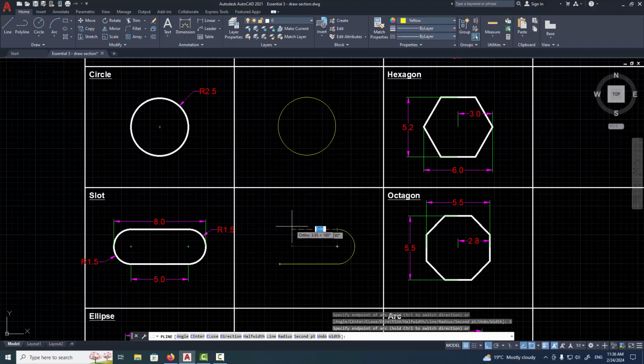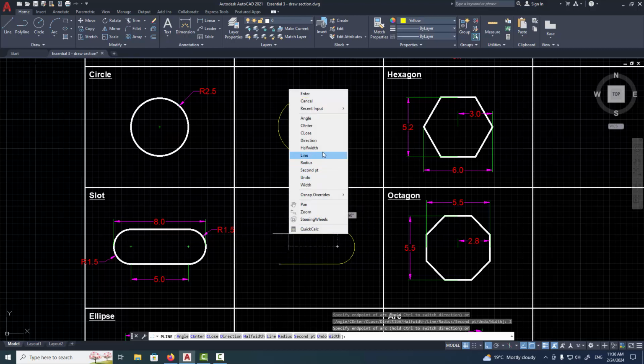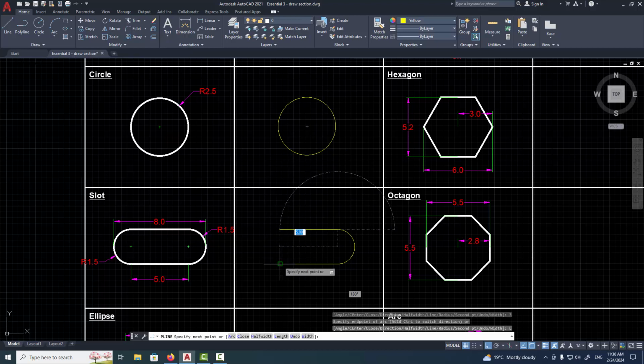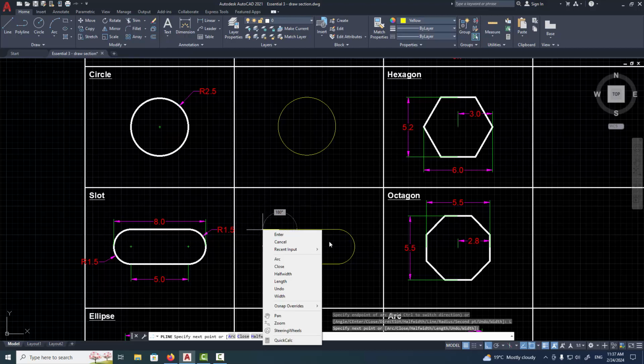Then we want to go back and draw the line. Notice it's still on the arc command. So right click and choose line. Then we use the snap feature to take reference and snap on the end of the bottom line. Then move up and click to get the endpoint of the upper line, and it will align with the bottom one. Then right click and choose arc again and close the shape.